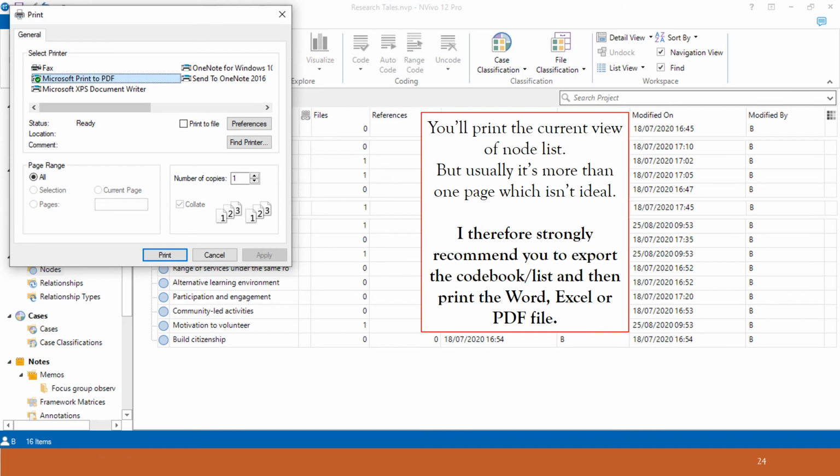But also if you do that, it often happens that you end up with more than one page, which is often not ideal. So therefore, I really recommend you to rather export your codebook or the list of notes and then print those Word, Excel or PDF files, because then you have much more control over what you're actually going to print and how it will look like.